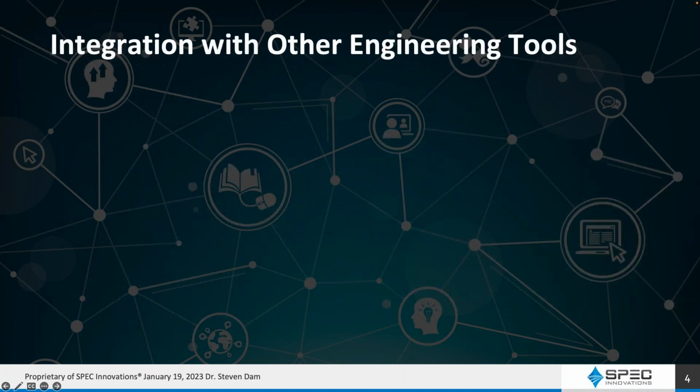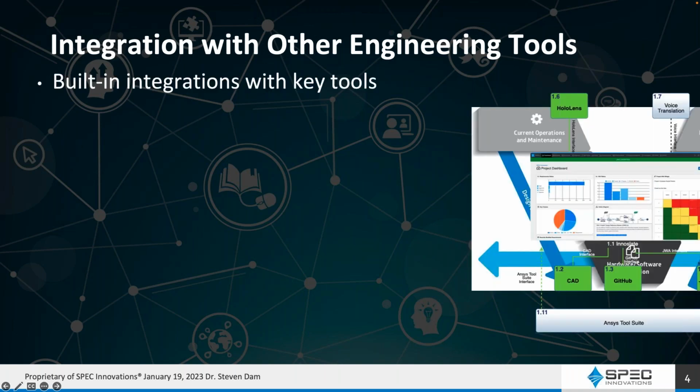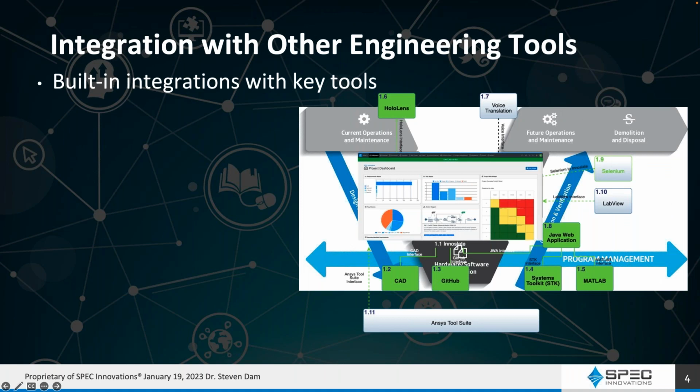Integration with other systems engineering and engineering tools. We feel like we do the program management and systems engineering layer pretty completely. So we look at a variety of different built-in integrations we have with some other tools. We have a CAD viewer for the CAD diagrams. We have GitHub for software, so you can make GitHub your software repository. We are looking at how to do that with Jira and some other tools as well, GitLab. But right now, GitHub is the one we have built in directly.